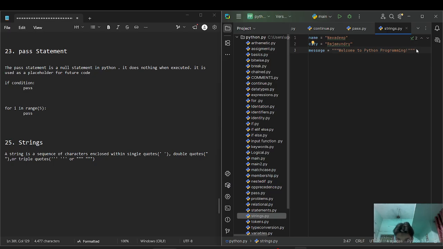So here, students, let's understand these examples. In these examples, the variable name stores the text Navdeep. This is how strings are used.